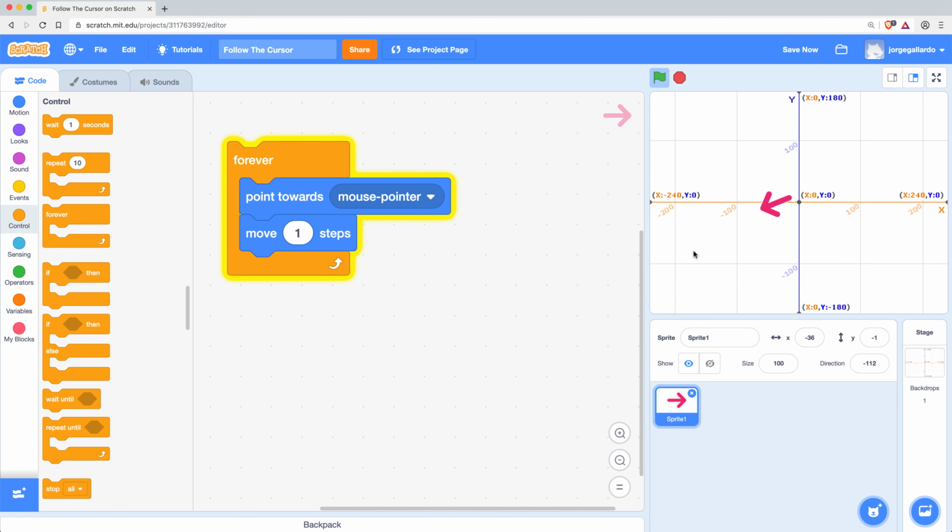And now if I run it, you'll see that the sprite is following the mouse pointer as I move it around the stage, and even off the stage actually. This technique could be useful if you're creating a game where an enemy might try walking towards the player or in some other direction. So if you have multiple sprites, you can select that sprite from the drop-down menu in the point towards block.